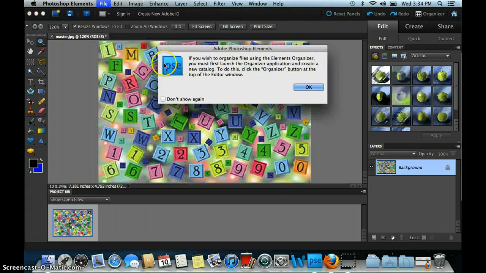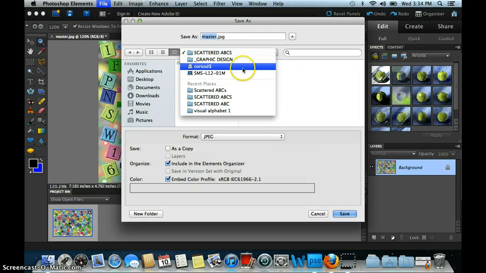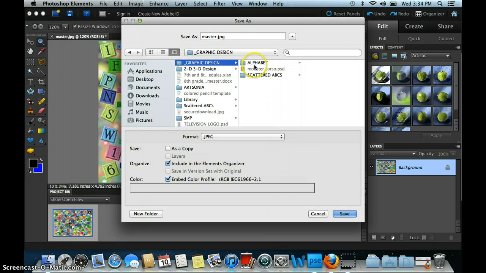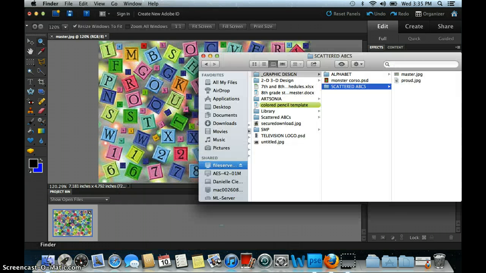So I'm going to go to Save As, say OK, and I'm going to make sure that I'm in the right drive. Go to Graphic Design, go to Scattered ABCs, and instead of saving it as master, I'm going to save it as something that would remind me of what the quote is about. So I'm going to use one of the words, and the word is proud. So I'm going to save it as proud. So I'm going to have two images in my P drive in that Scattered ABCs. One's going to be the master, and the other one's going to be the one that I'm working on, which is proud.